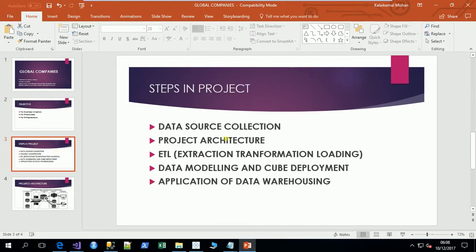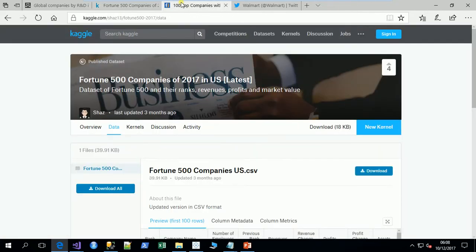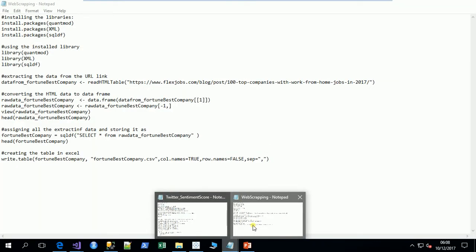There are totally 5 steps involved in the project. First is data source collection, then project architecture, ETL, data modeling, and the last is application of data warehousing. For the data source collection, I have collected two structured datasets. One is from data.gov.uk and the other is from kaggle.com. And for the third, I have web scraped the data from FlexJobs. This is about the ranking of the companies based on flexibility.